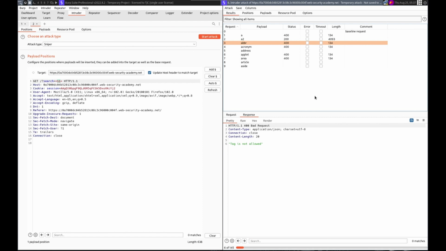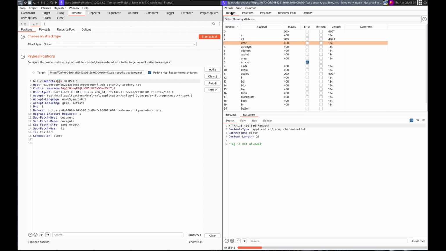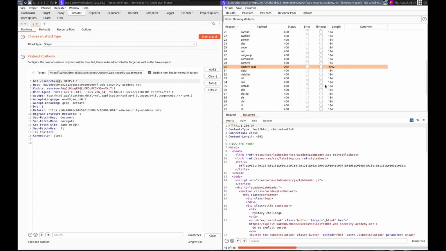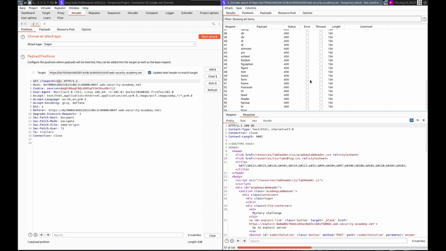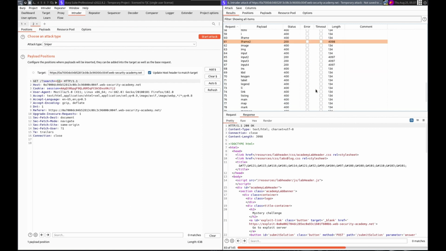This is going to take forever. Why is it going so slow? Our resource pool is using the one that we built. Okay, now it's picking up. Custom tags is probably going to be how we solve it. iframe 2. Interesting.